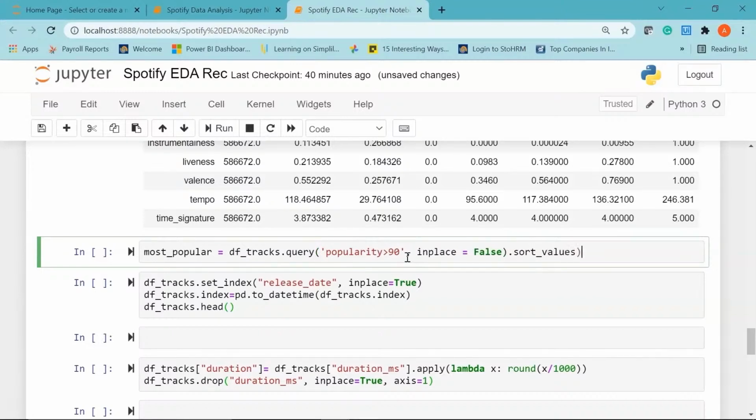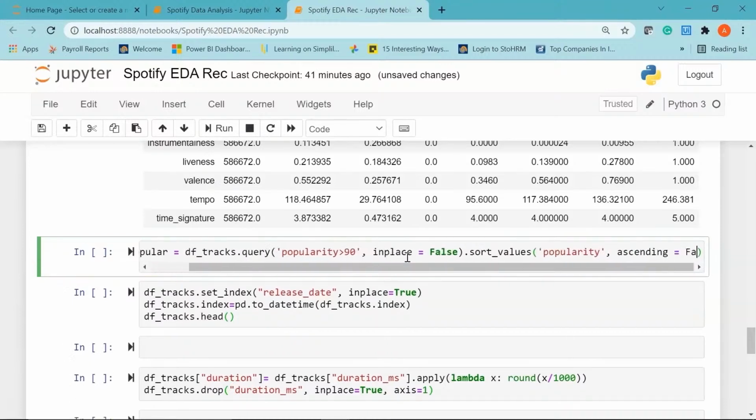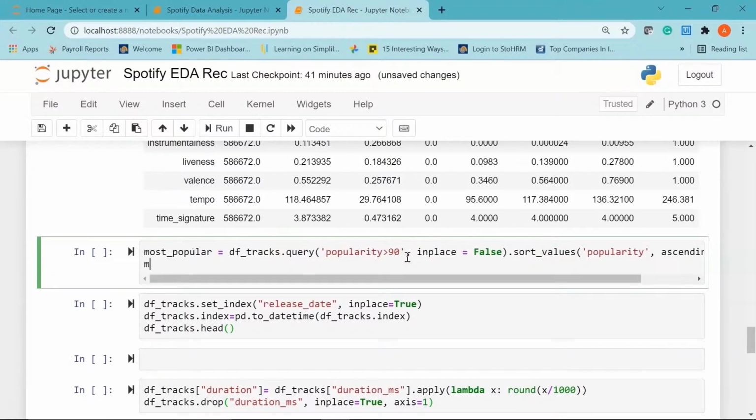values, and I'm going to sort it based on popularity in descending order. So I'll say ascending equal to False, and then let's take only the top 10 popular songs. So I'll say most_popular, use square brackets, and we'll then pass the slicing operator and say :10.